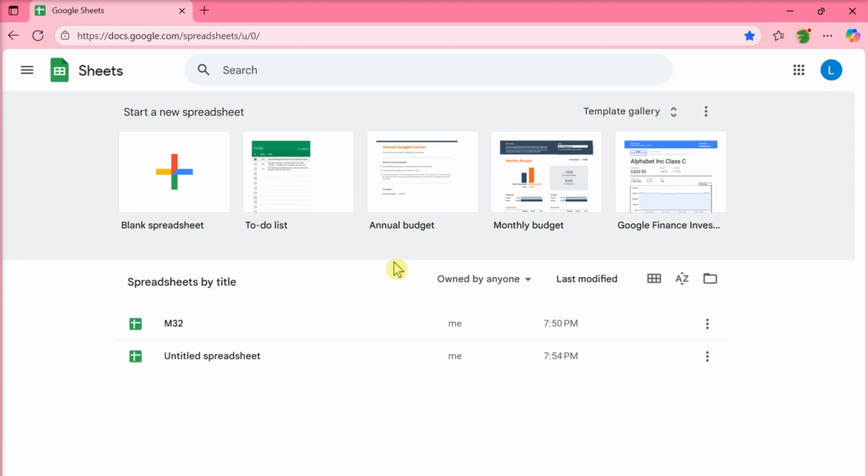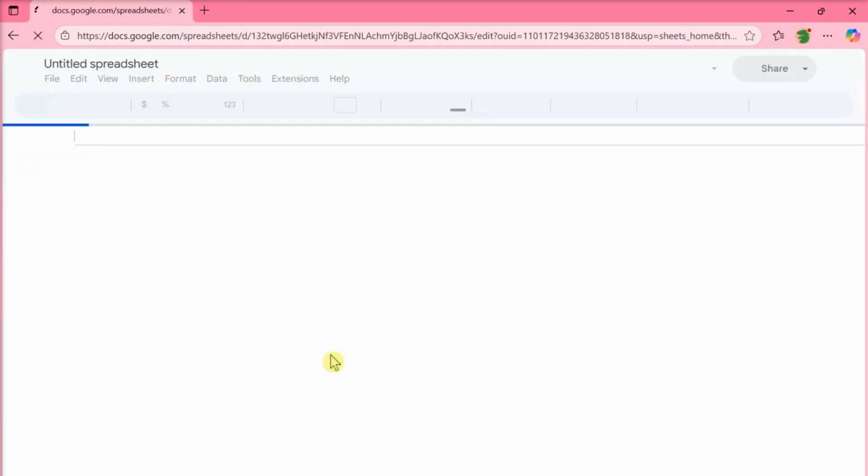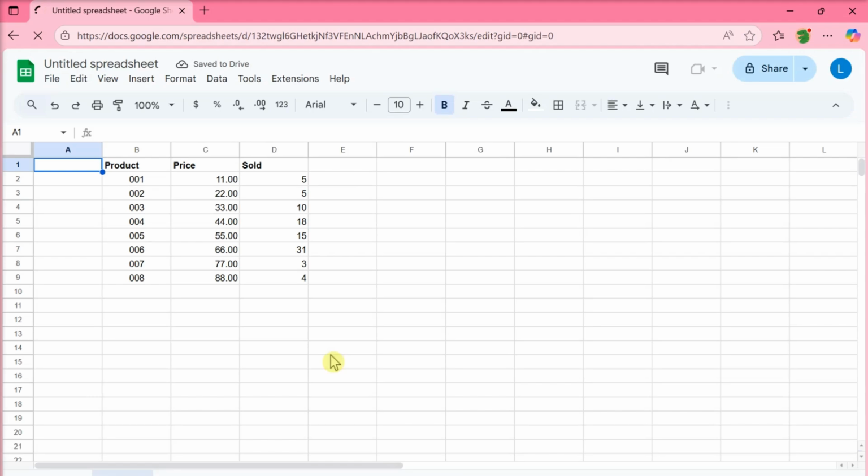If you are logged into your Google account, this will show you a list of all the documents associated with your account. Open a Google Sheet document from your list. You can also click the Add button to create a new spreadsheet.